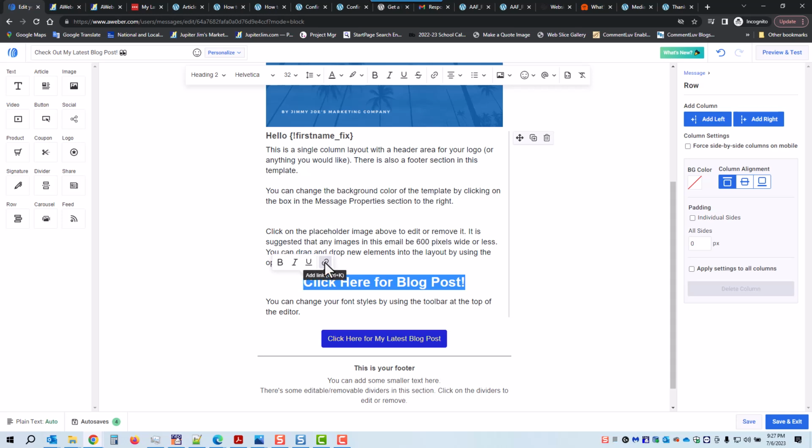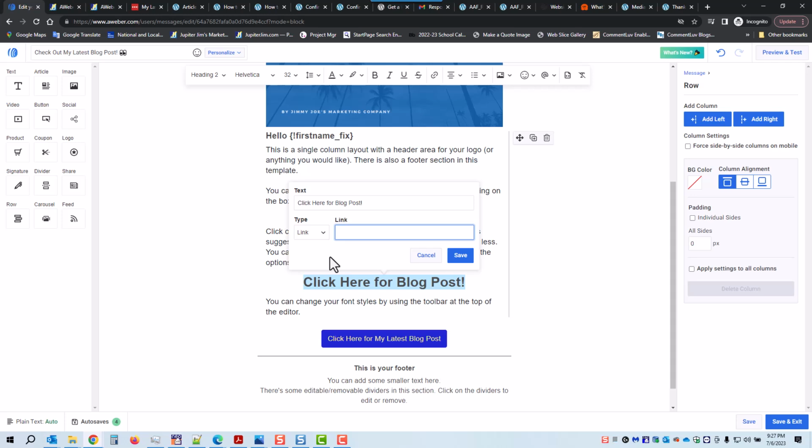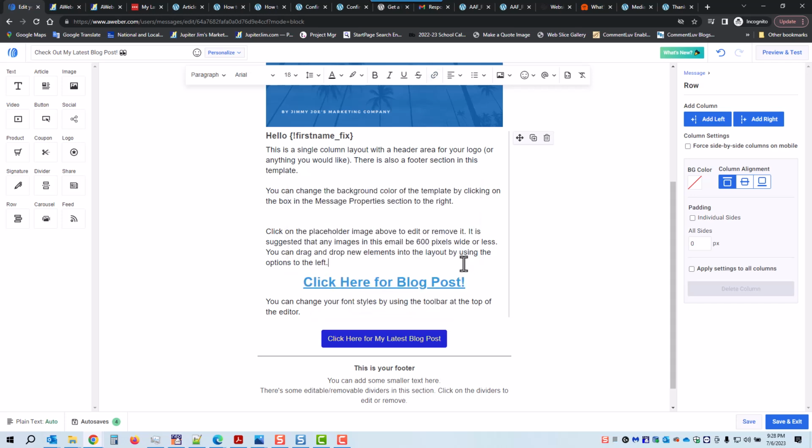And what I'm going to do is highlight all this text, and just click here to make it a hyperlink. And then I'm going to Control V, just paste it in, or right click, paste. You have different options. You want to do a link there. Click Save, and we are done.